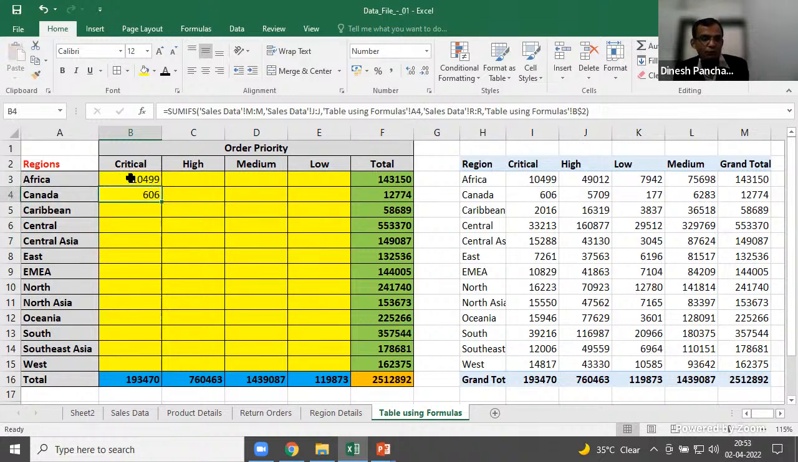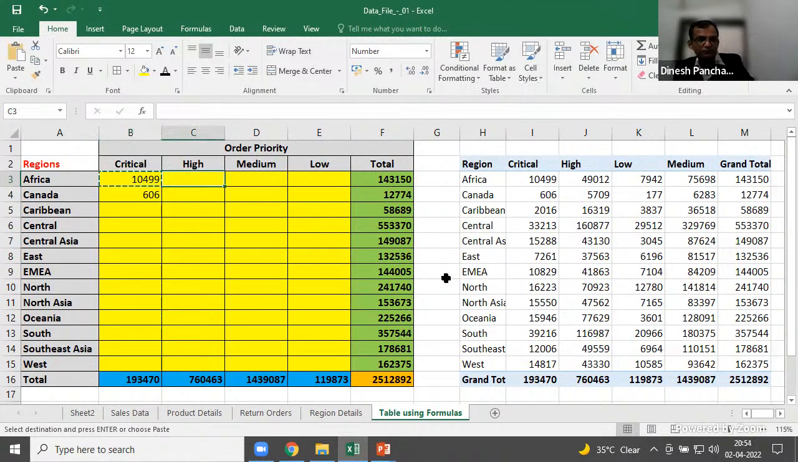Yeah, see now 10499 becoming 606. That's okay. Got it, friends? So B2 needs to be changed to B$2. So now let me see the change. MM remaining MM, JJ remaining JJ. A3 becoming A4, it's okay. RR remaining RR. $2 remaining $2. That's okay. Now let me make the copy row wise. Sorry, in a row, column wise. So I'll copy here. It becomes 0. Okay, no issue, no problem.